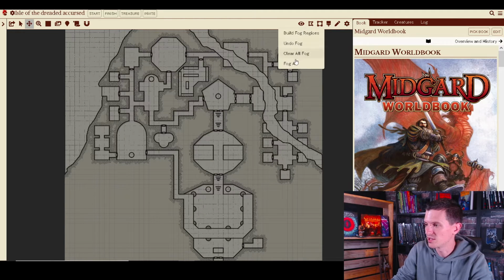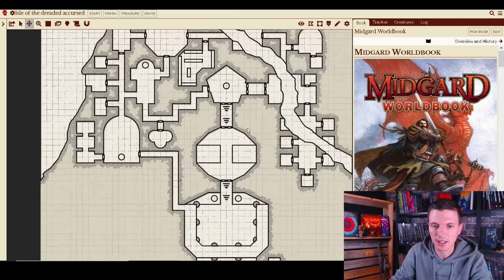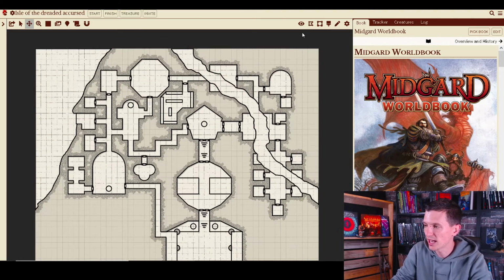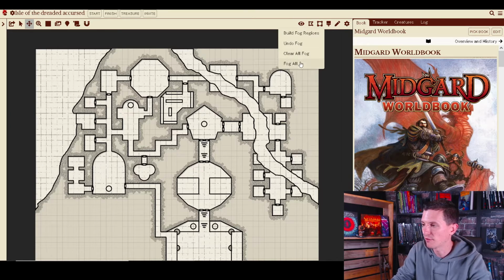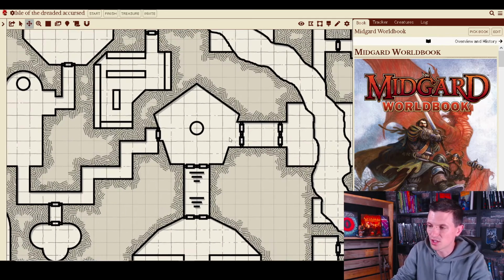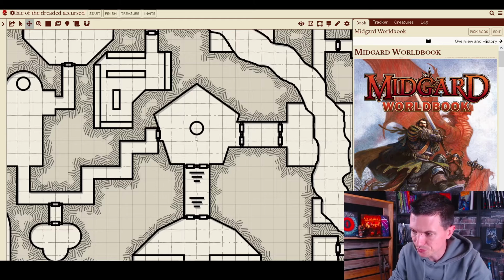Let's unfog this thing, clear all fog, make it a little brighter for you. The entrance of the dungeon is right here. As you can see, now there are no fog regions room per room. If I want to fog it, I have to fog it entirely or clear all the fog entirely, right? So now the entrance of this dungeon, for example, is right here.